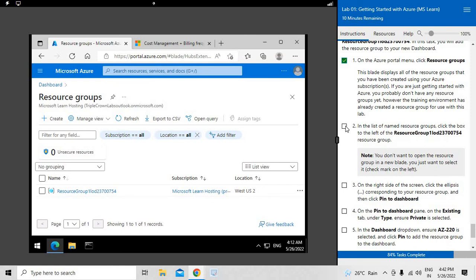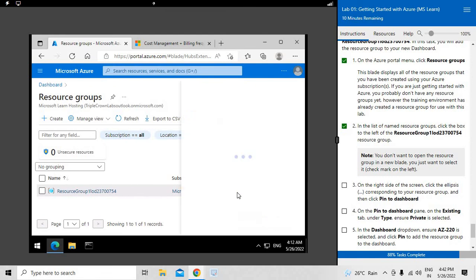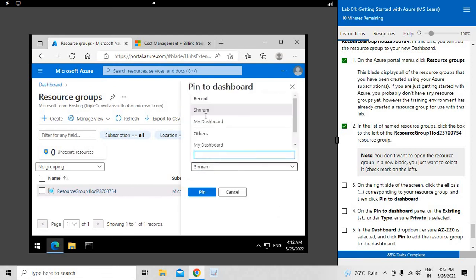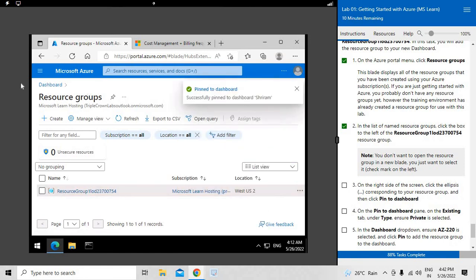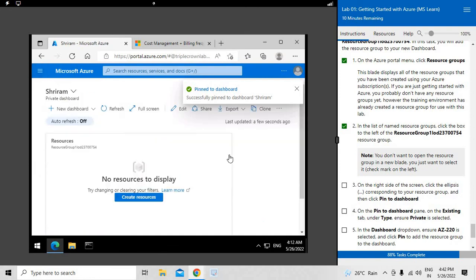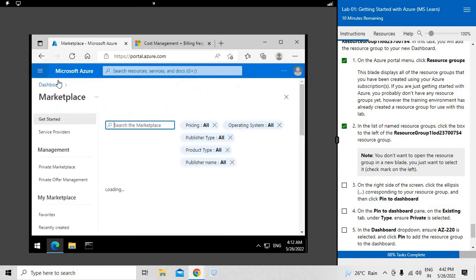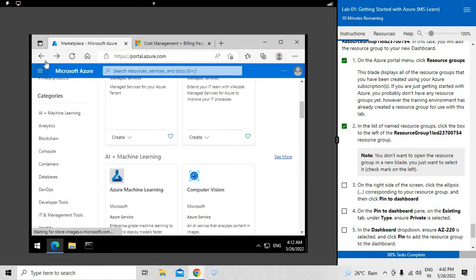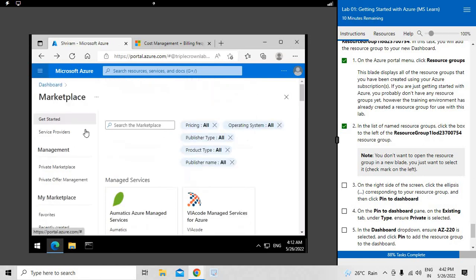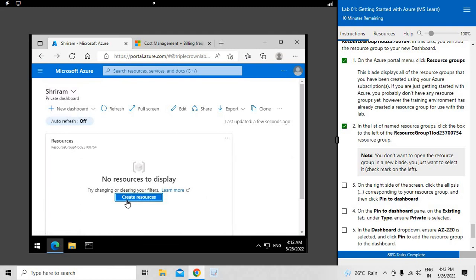So I have completed this, I have seen this, and now on the right side of the screen you can see that there is a 3 dot menu. Now, the pin to dashboard option: when you select it, you can choose the dashboards which are available. I am selecting the dashboard which I created, so pin. That's all. It is pinned successfully to the dashboard. Now when I click the dashboard, I should be able to see the resource group. You can see that here. It's very clear. I hope you have seen the number there. I'll show it to you again. Now if you see that, you can see that this is added here. Now we can add resources to this. That's all. It's very simple.